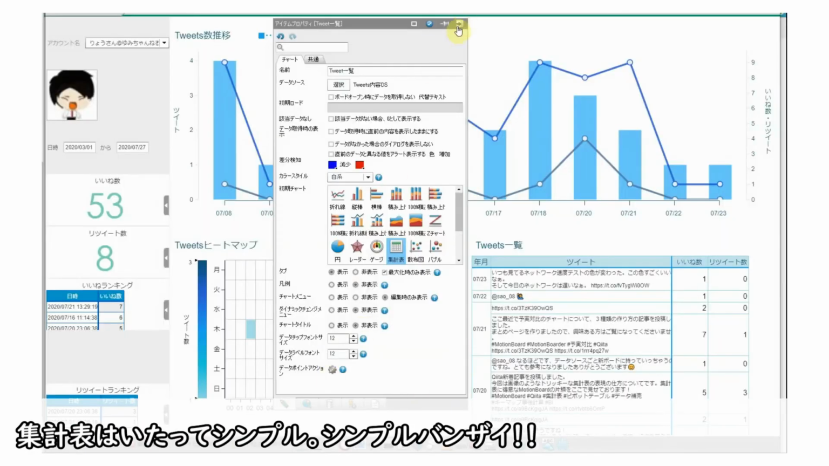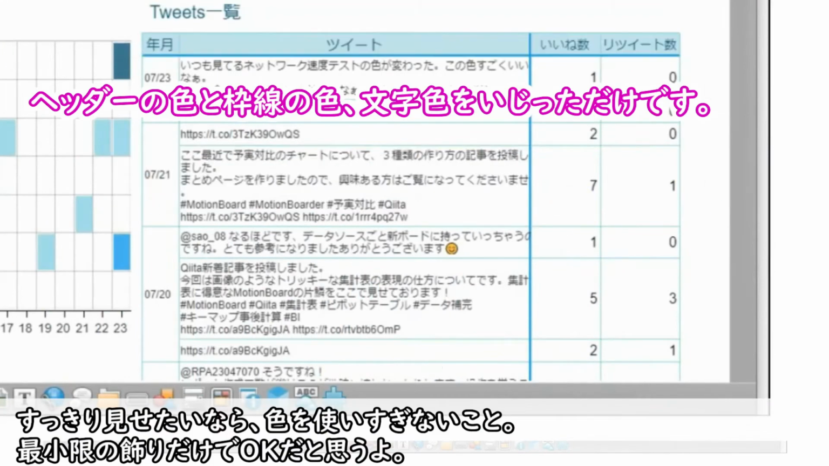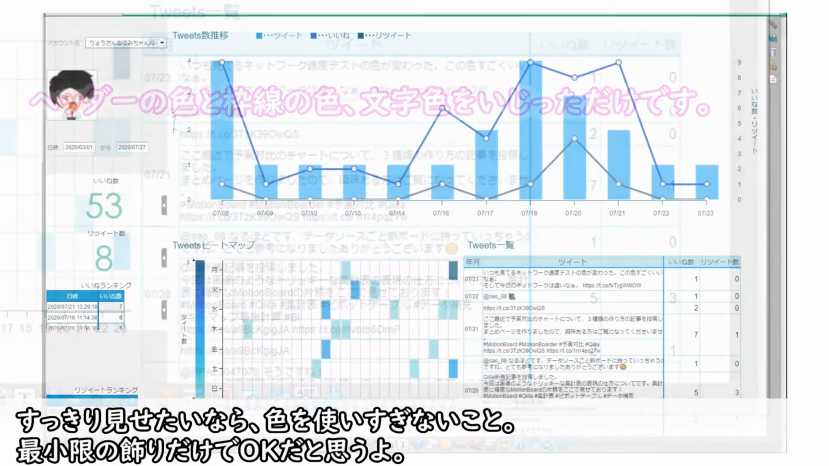Next, the summary table. The summary table is very simple. Cheers to simplicity. If you want a clean look, don't overuse colors. I think less is more.